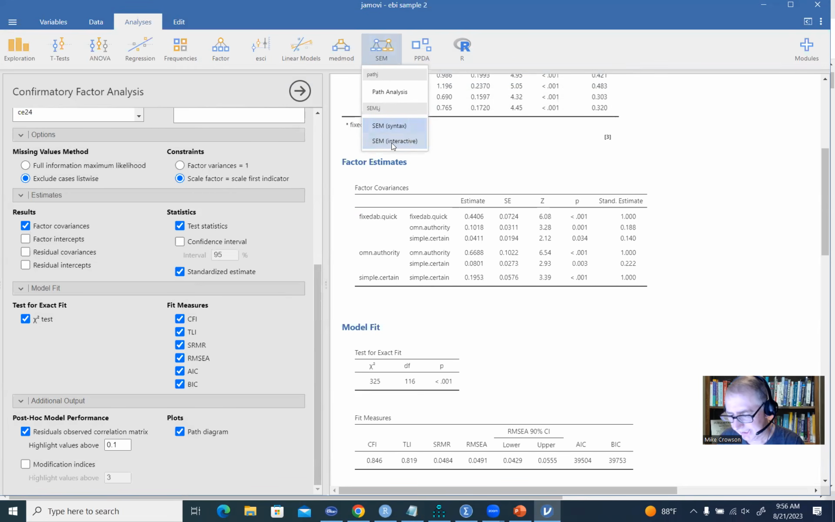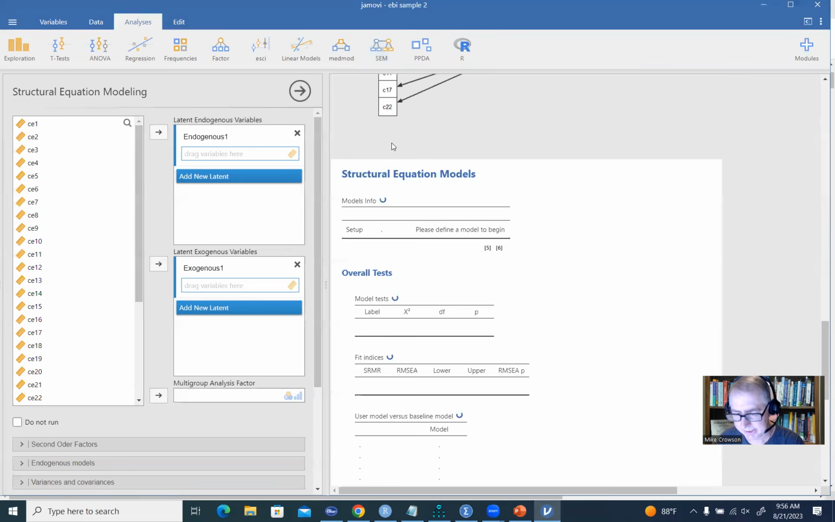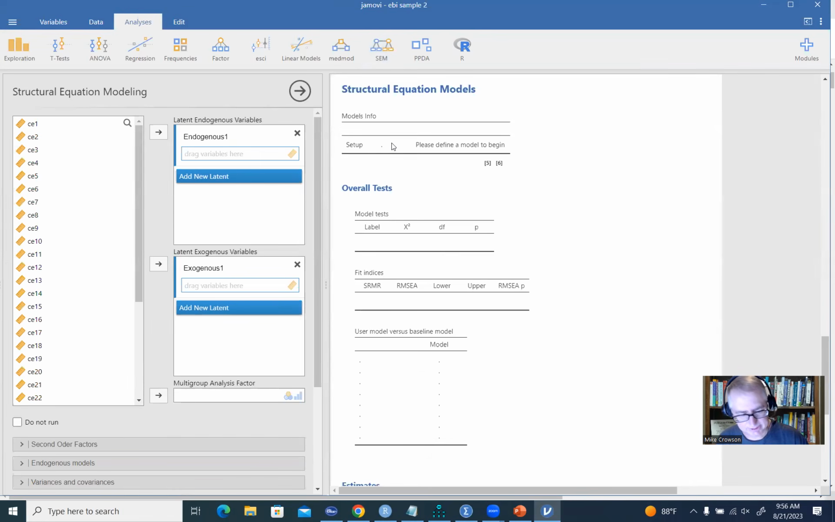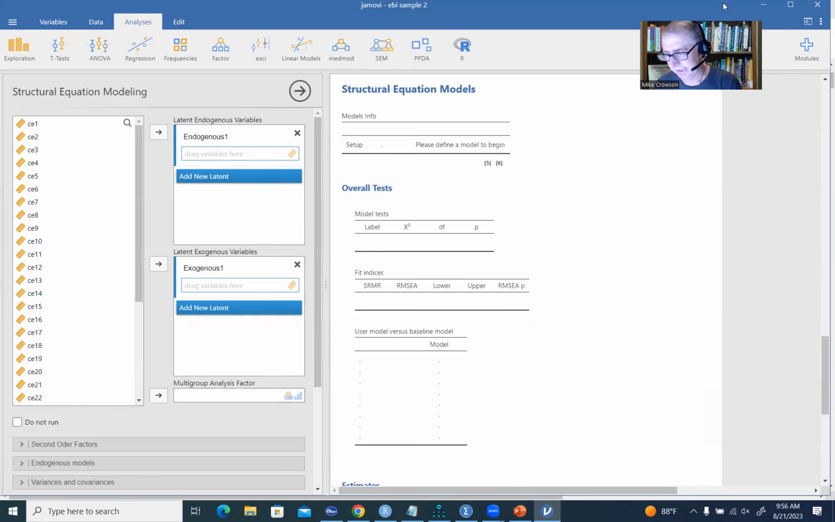So I'm going to stick with the interactive mode by clicking on it. And basically the layout is very similar to what we had before, but in this case, this actually will allow you to perform more full-on structural equation modeling, not just carry out a CFA, but you can also do a full structural equation model with latent variables. So just think of CFA as essentially a member of the family of structural equation models.